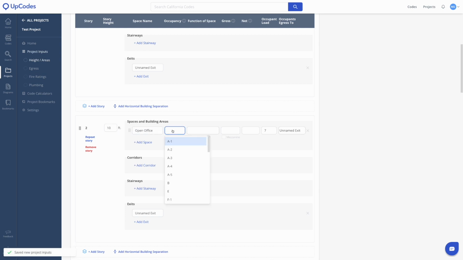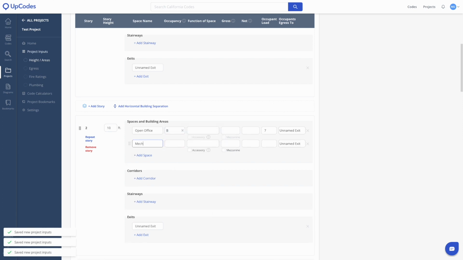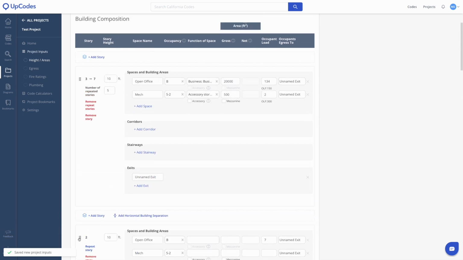You can move levels in the project by clicking and dragging the dots next to the level name to the desired spot. You can add below grade levels by clicking the Add Below Grade Story link directly beneath the Level 1 Building Composition module.